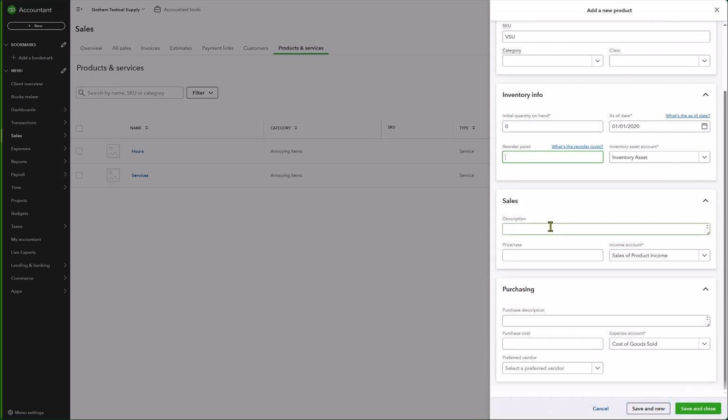Now we come to sales. This is what happens when we use this item on a sales form, such as an invoice or a sales receipt, to sell the item. So you can put a description, you can put a standard price or rate. I'm going to leave those blank, and I already have the account set up. This is actually a standard account in QuickBooks that gets created with any company that you set up. Sales or product income, for my purposes today, is more than good enough.